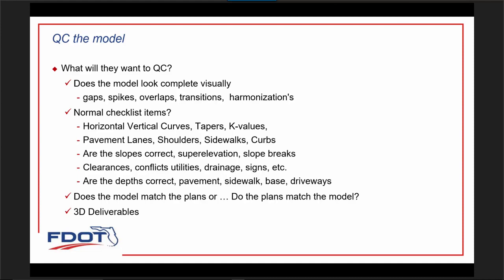So there's a lot of things that you can catch on jobs just by looking at and rotating around a model and zooming in at places. You can see that the project has been designed to take care of a lot of these type of things. Normal checklist items, this is again just a list that I've started to compile.